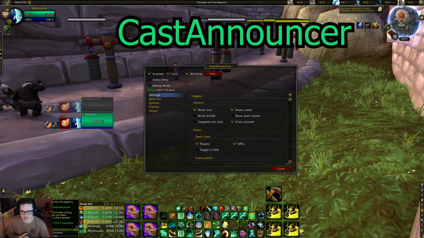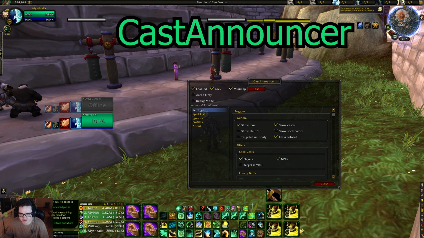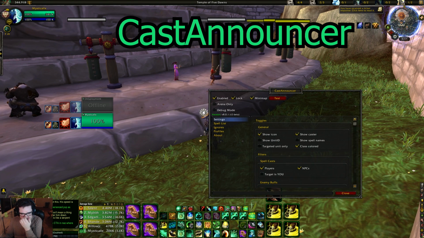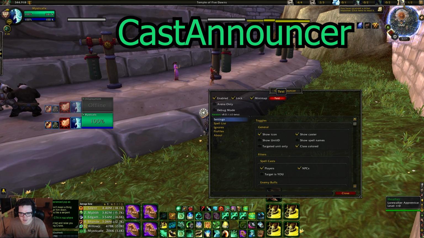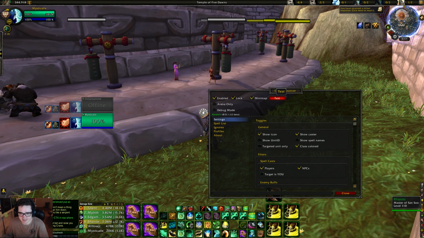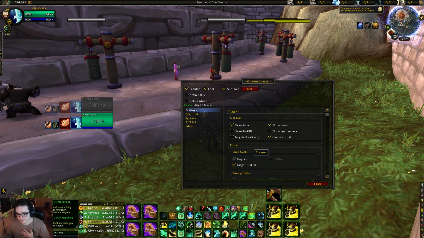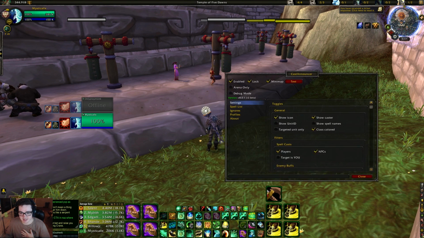So this is a new add-on I've been playing around with. I have not made any changes to this add-on. It's called CastAnnouncer. What it does is it shows what spells are being casted on certain people. So if you disable these and target you, you could see what casts are being targeted on you. I have not changed much of this, if at all.